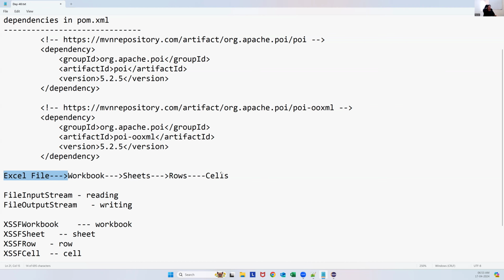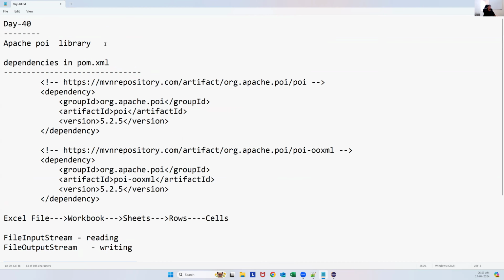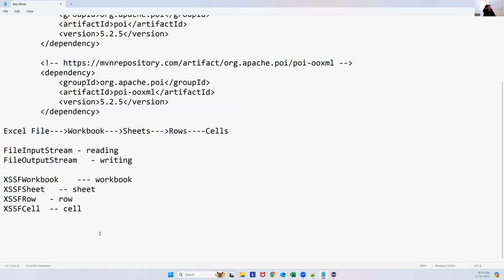For the remaining components of Excel, we have four different kinds of classes provided by Apache POI. So this Apache POI library provides these four classes, which especially deal with workbook, sheet, row, and cell. So now by using these classes, we can handle the rest of the components.